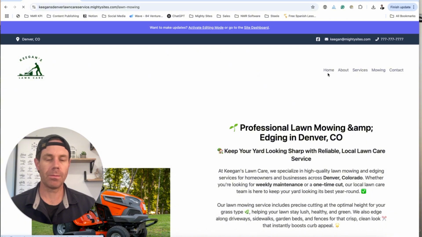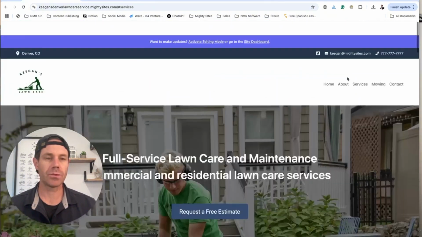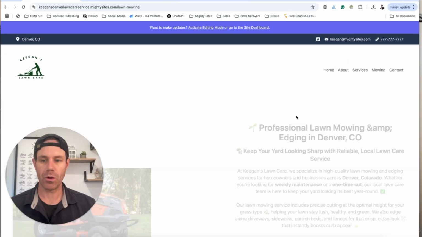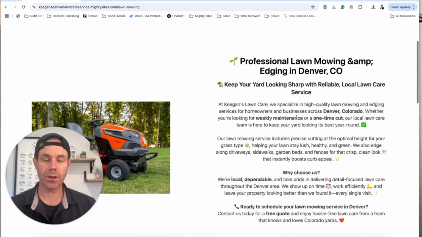So now I've got my homepage. I've got copy on there. I've got my services all listed on the homepage with a button that links to that. Now I've got my mowing page. And now I'm going to build a few more pages in the same way. And I'll show you that part when I'm done.